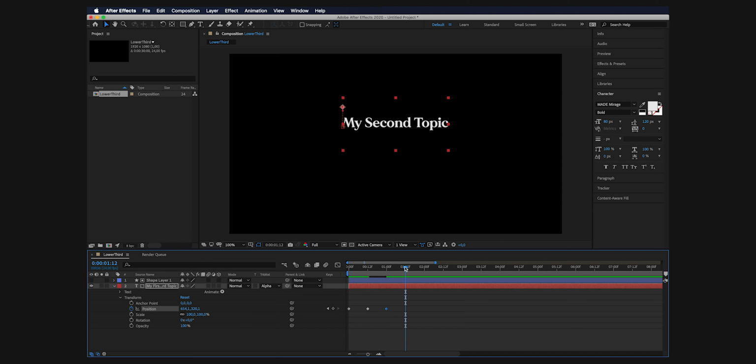So you come to 1.5 seconds, you press the diamond to make a keyframe to lock the position. Then you go to the 2 second mark and you move it up again. And simply, if now we preview this, you can see that it moves, but it's a little bit linear.